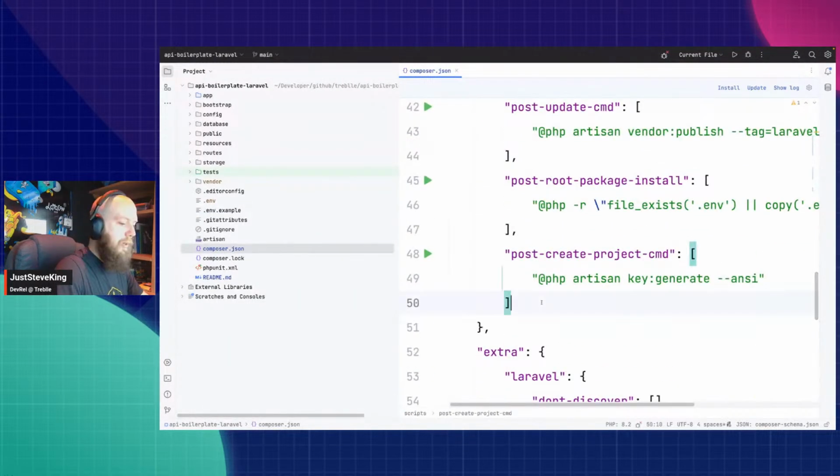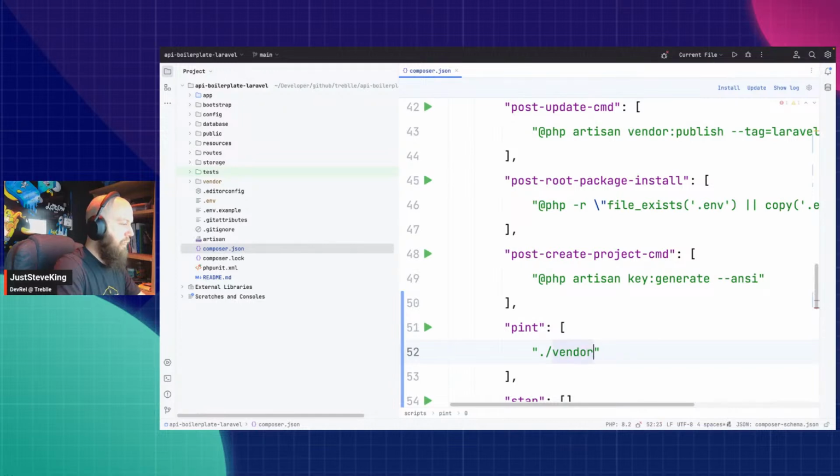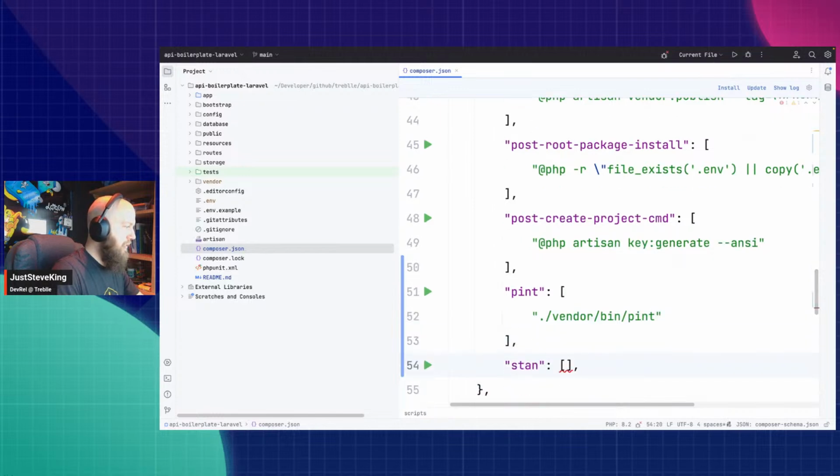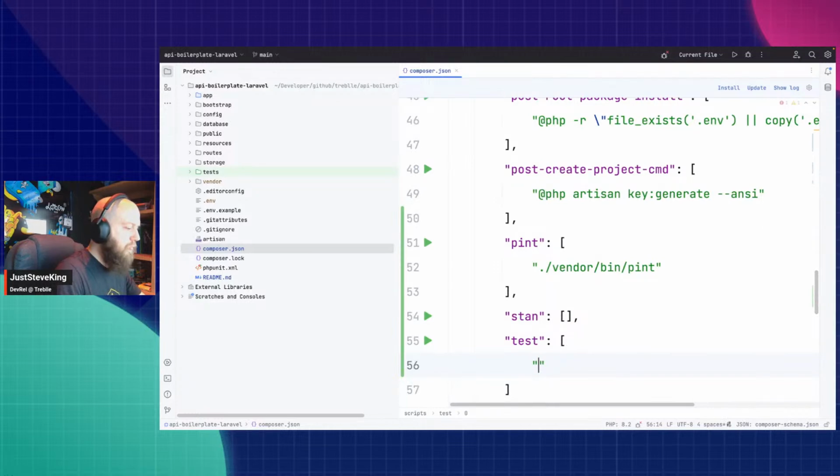One thing I always do is come here and start adding my scripts. So we're going to have PHPStan installed eventually. I like to put these in alphabetical order because I'm picky as anything. So here we can just do a quick vendor bin pint, stan, then we can have test. I just like to do php artisan test.